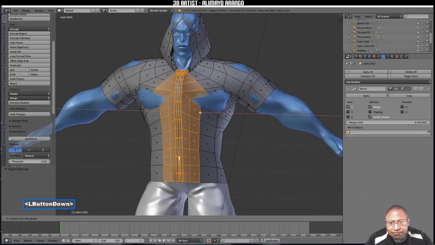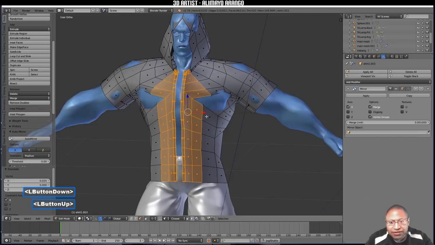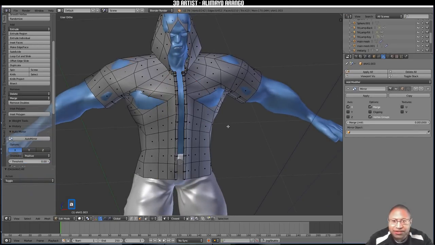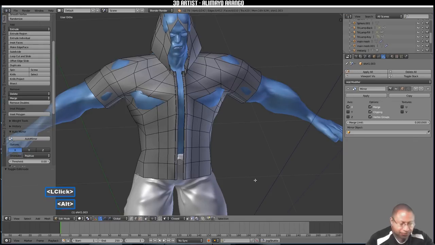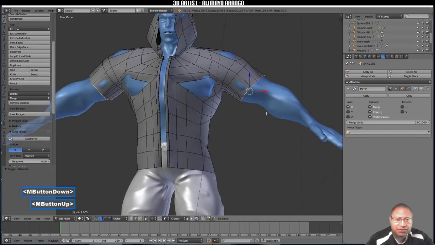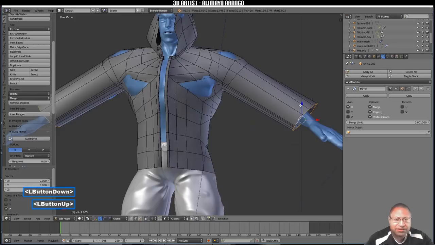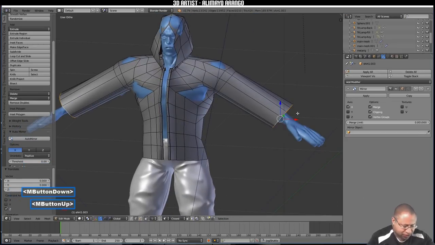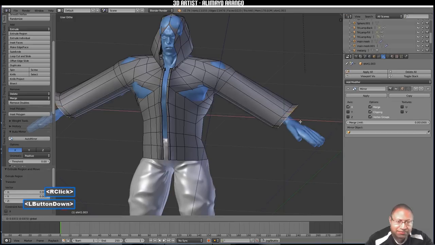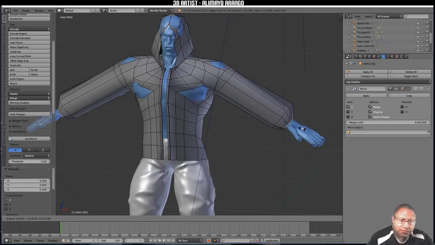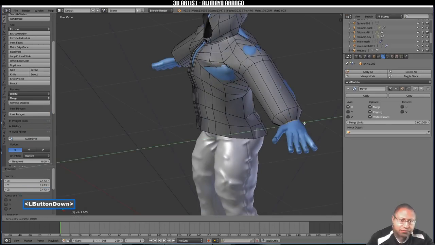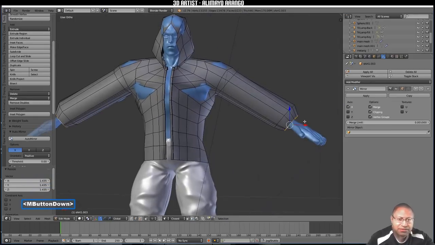I'm going to pull apart right here like that. I'm going to press A to deselect. Okay, we're going to click here to turn clipping on. We're going to click here. We're going to hold Alt, then click here. We want to bring this down like this. We then want to press E to extrude, right click. Let's just scale that up.